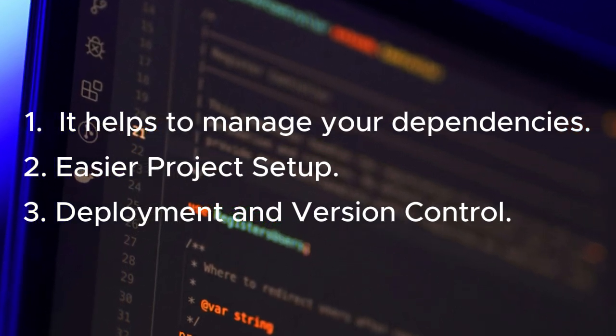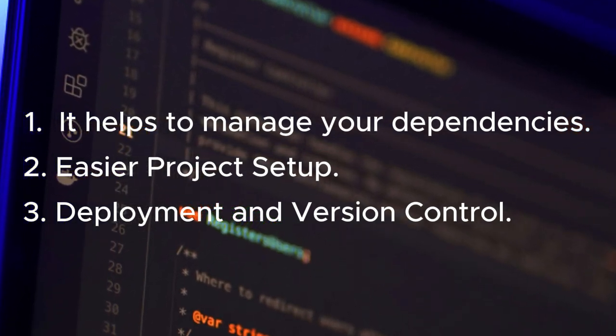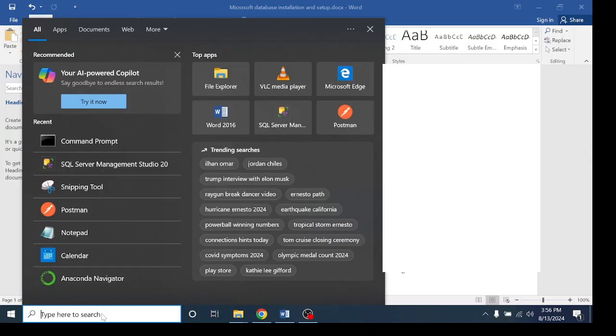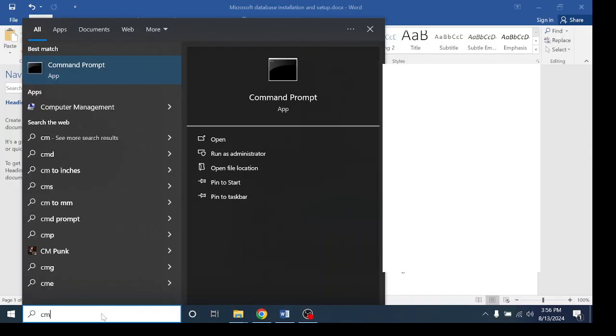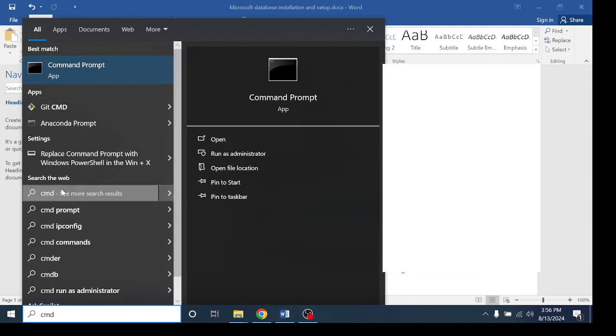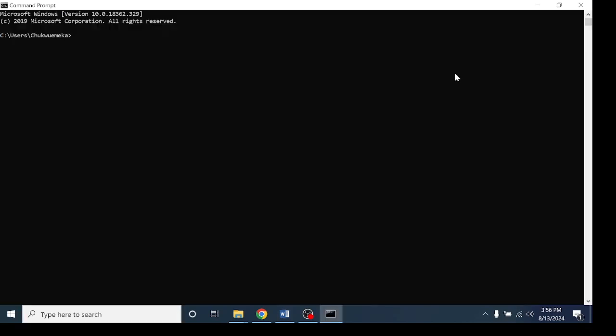From here, I will open my command prompt by typing cmd in the search button. Then I will now open my command prompt. Now it's open. I want to make sure that the project is inside the desktop folder. First of all, I will do cd, change directory, desktop. Sorry.